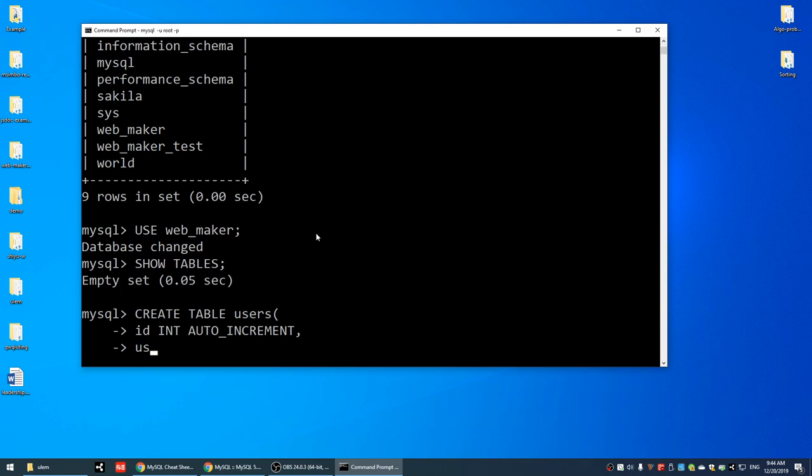And we need the username, right? So we're going to say user_name, and the username is a string. In SQL, for a string we use a keyword called varchar, which just means variable characters. So how many characters do you want? I want it to be less than 100 characters. That stands for a string with a maximum length of 100.